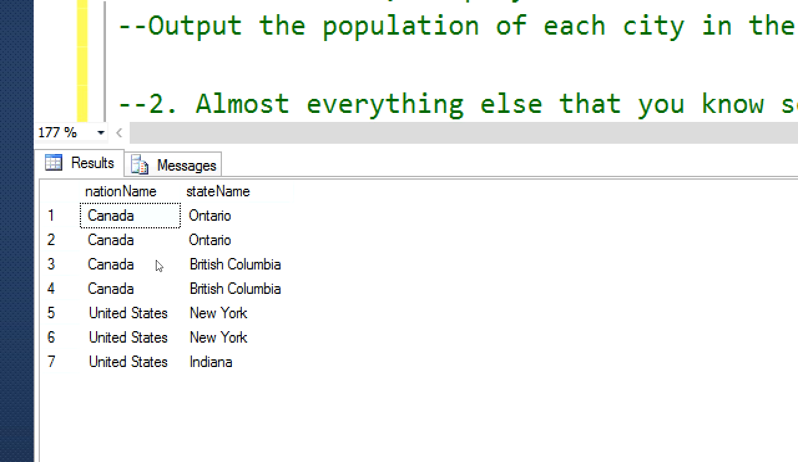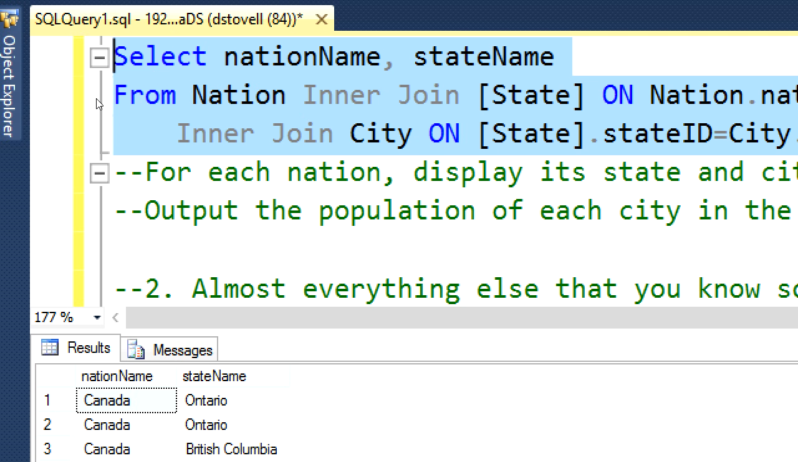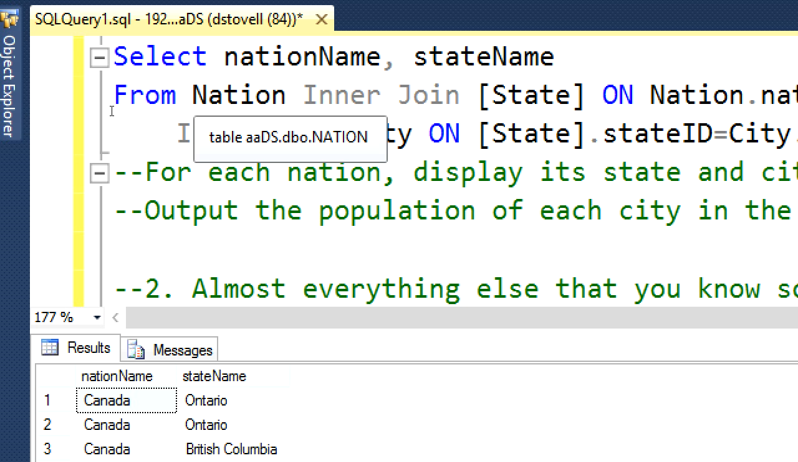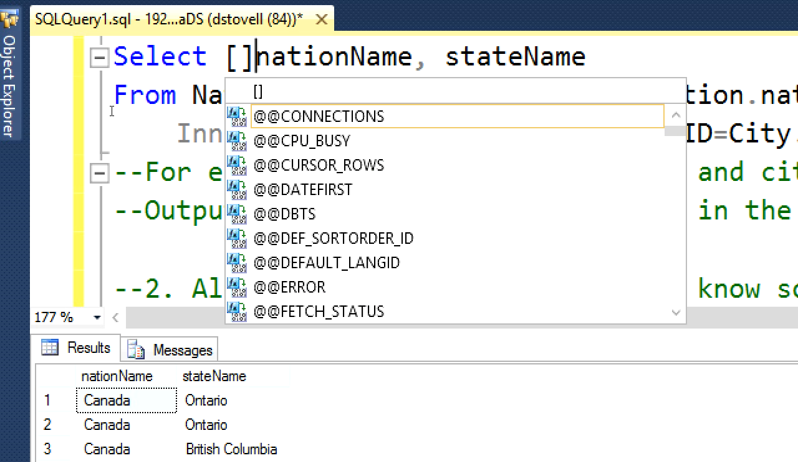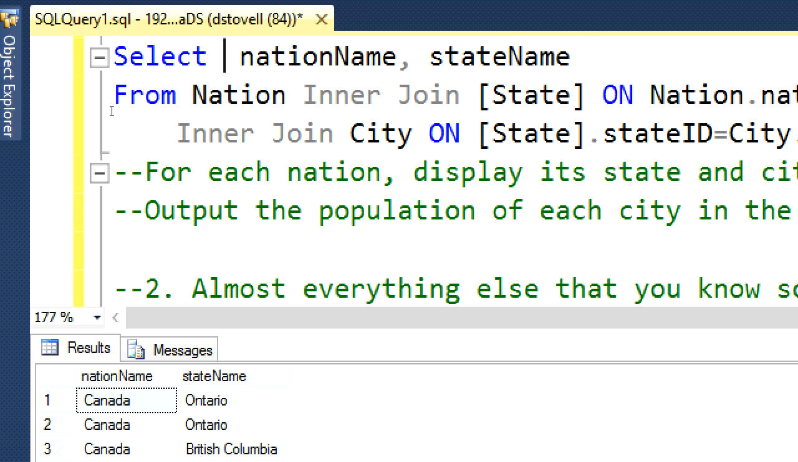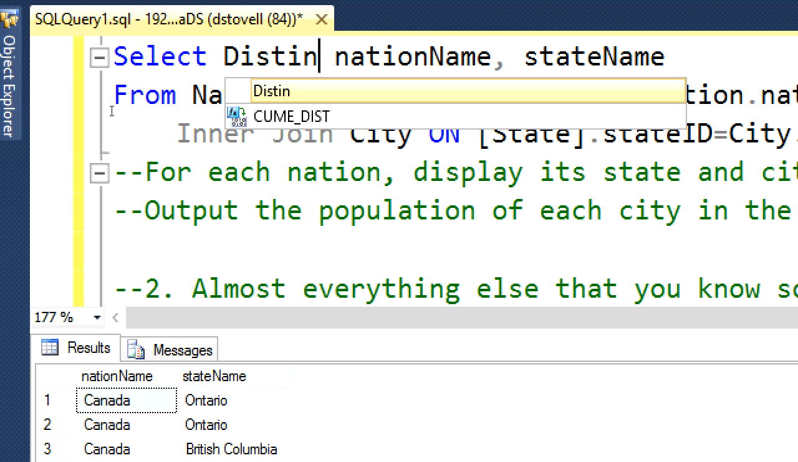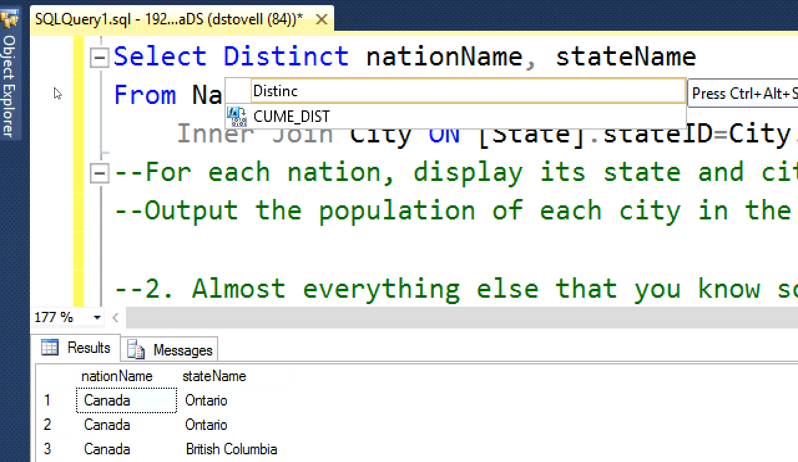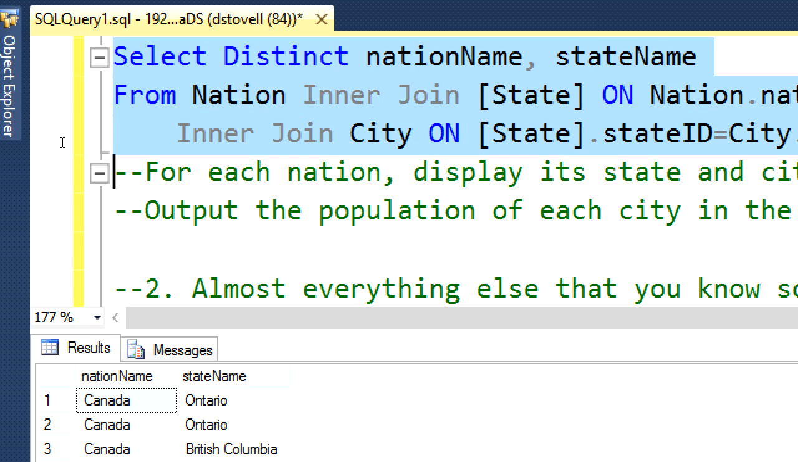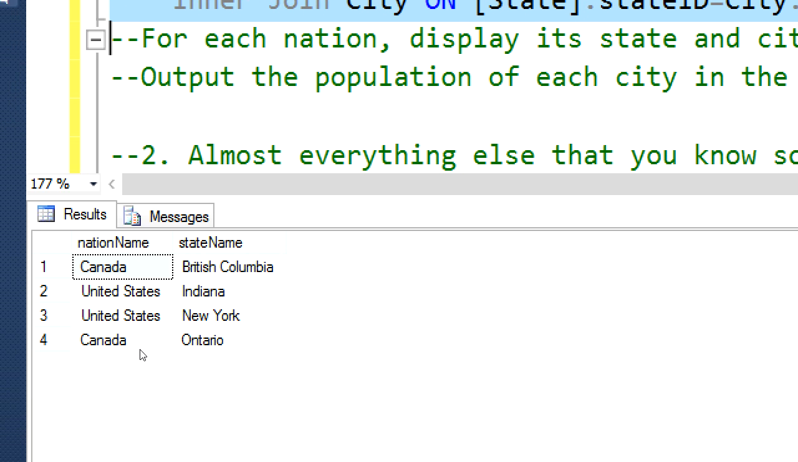Now, of course, you know by now, what's the keyword I could put up here to get rid of duplication? Yeah, I could throw in that ugly looking distinct word. And if I ran this query again now, I'd be down to 4 rows. But that's kind of a waste of time, because I'm actually pulling all those records first and then filtering it out, right?